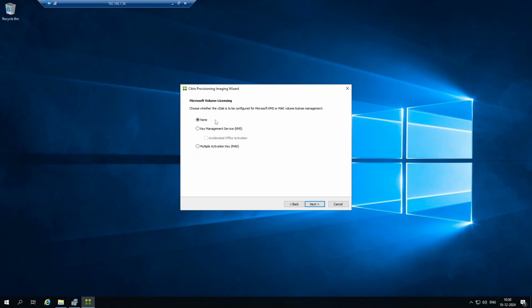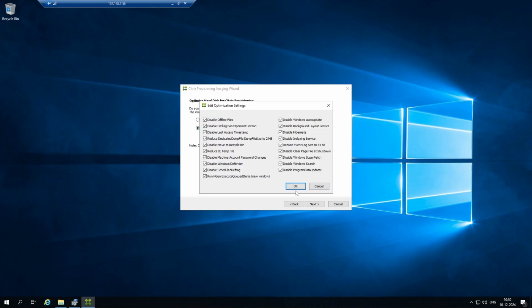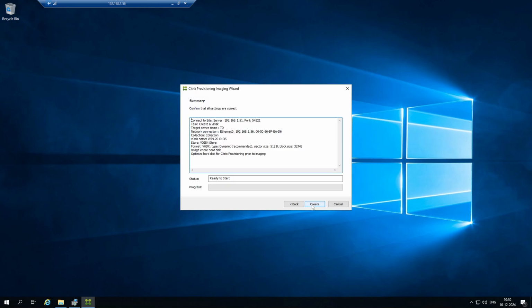This is activation, how you are going to use activation for Windows server. For now, I'm going with none. We don't have any KMS or MAK. Next time when I create the Windows 10, I will explain after creating this one. Then only you will understand. So for now, you just see it.